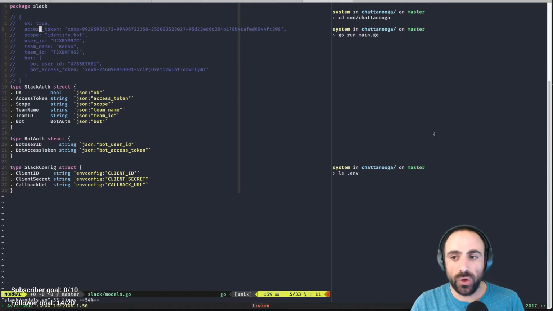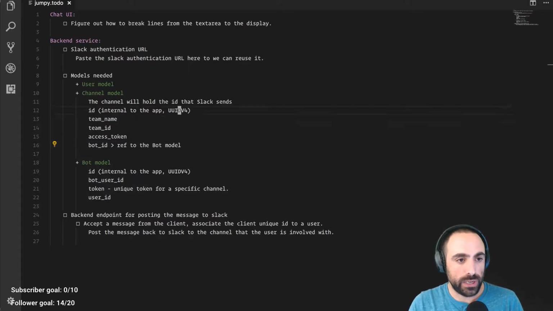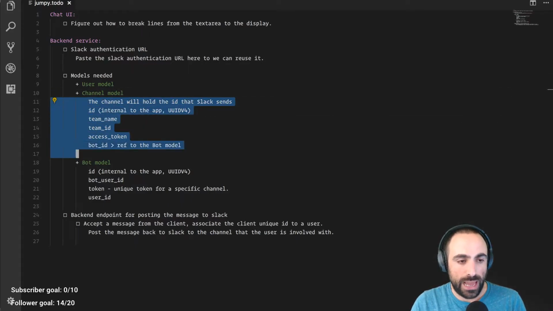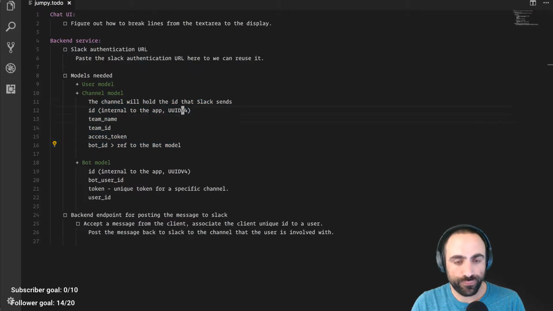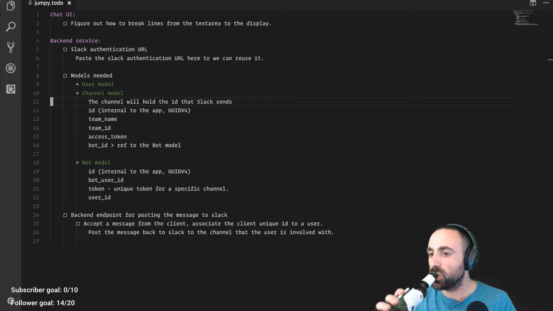Now, I don't know whether the right thing would be to actually create this on Chattanooga or create a new service that will actually handle those. I mean, I really don't.